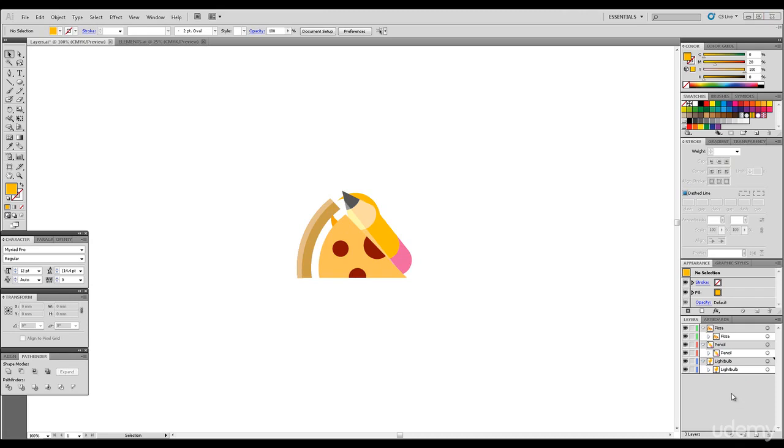Likewise, you'll also note that the pizza remains on the top, with the pencil in the middle and the light bulb at the bottom. Now that each has been assigned its own layer, you can now see each colour, which represents the colour in the layers panel. Pizza is green, the pencil is red, and the light bulb is blue.